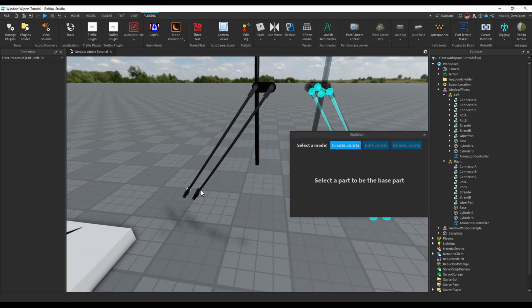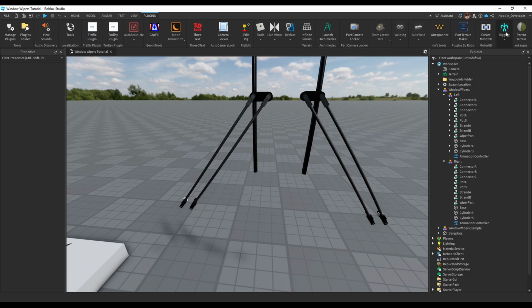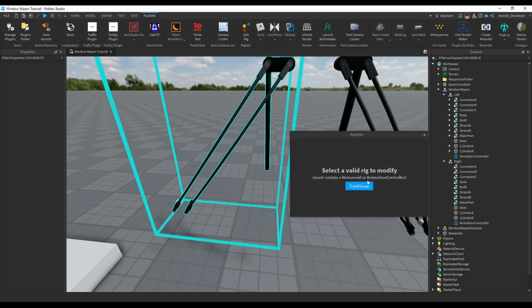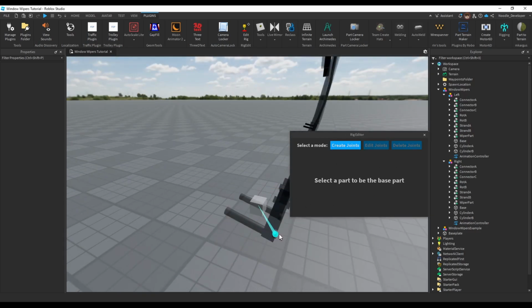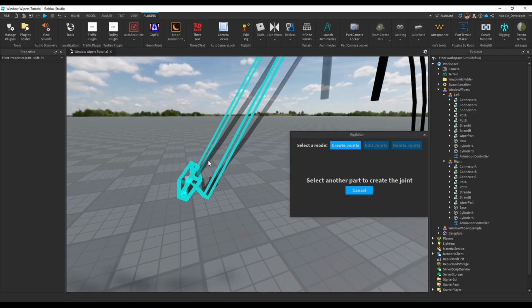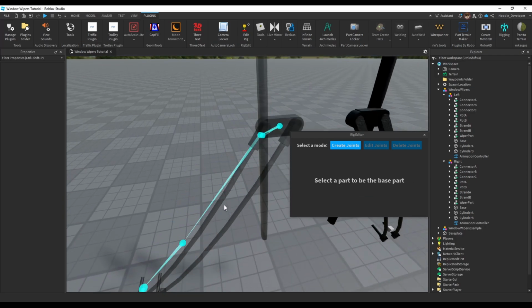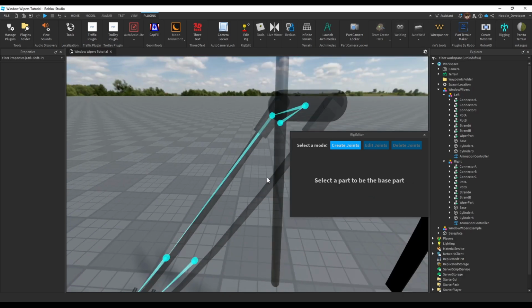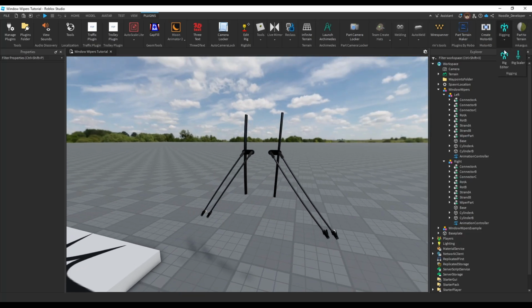Next we have to rig the left side. So I'm gonna close this and then reopen it again, and then click this. I hit continue. Do the same thing. Connect this, connect that to this, this. And the same thing for this. And there, we have rigged both of them.